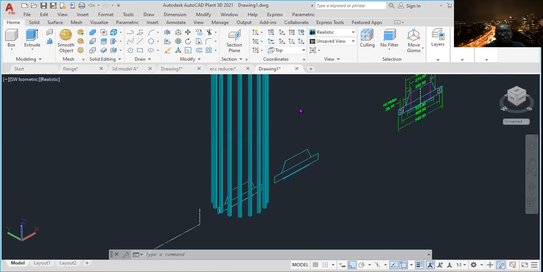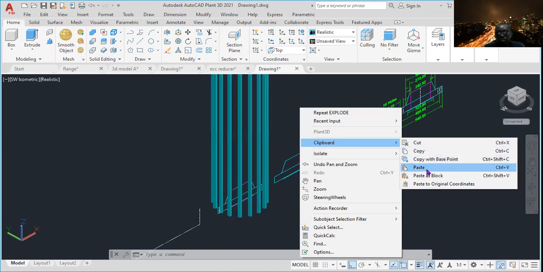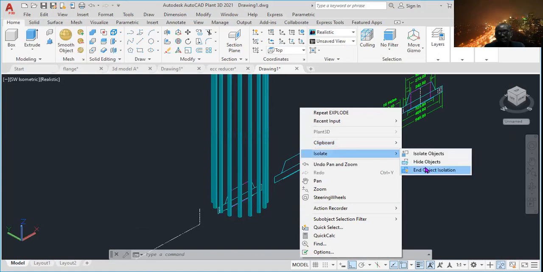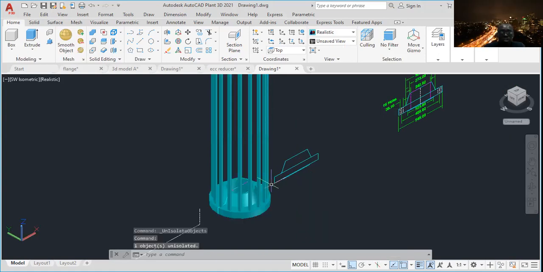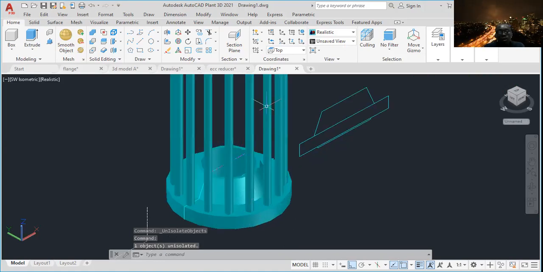The next thing we're going to do right now is end object isolation. So go to isolate, end object isolation. So right now we're going to subtract this long rod to create the bolt holes from the main model, from the flange.